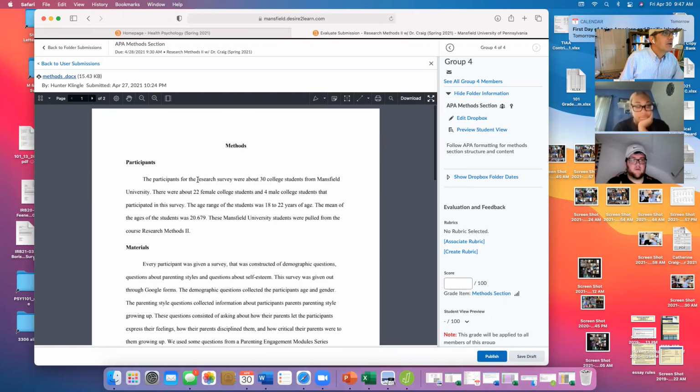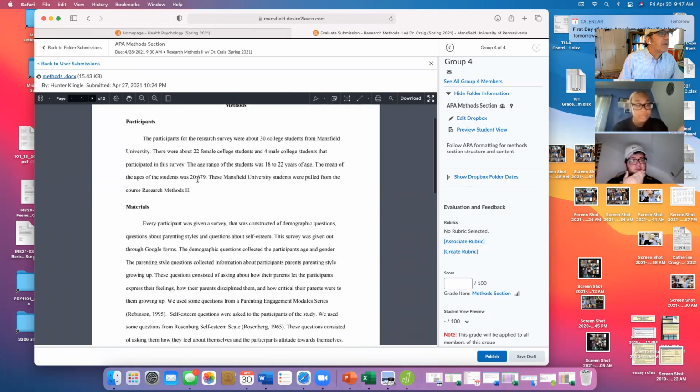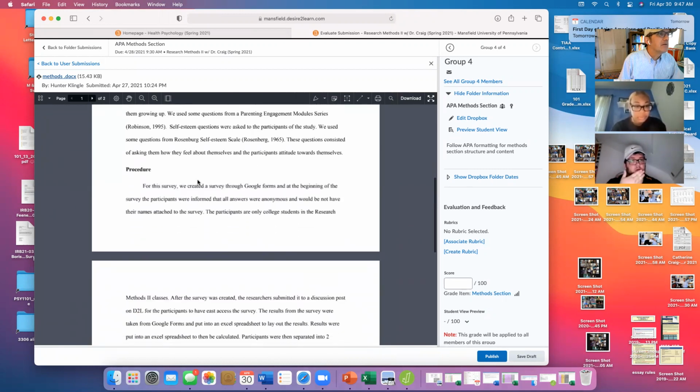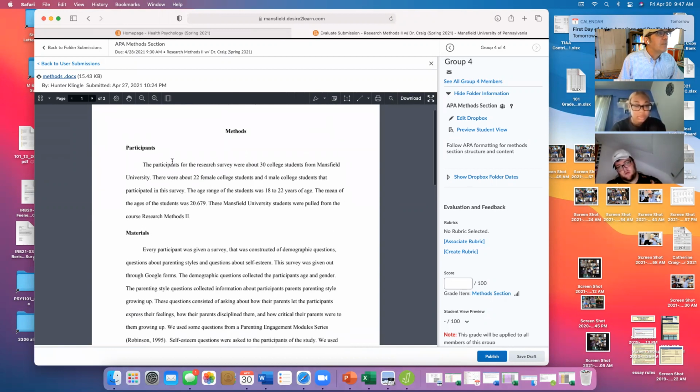All right. So what do I see that I like? Immediately I look at it, and you guys have your APA style generally down. I can see 1.5 inch margins. I can see double spacing here. Okay, the participants: about 30. We want to make sure that you get your correct number now that you have that. So make sure you get your numbers in there. There were "about," so get rid of all the abouts and get in the correct numbers.